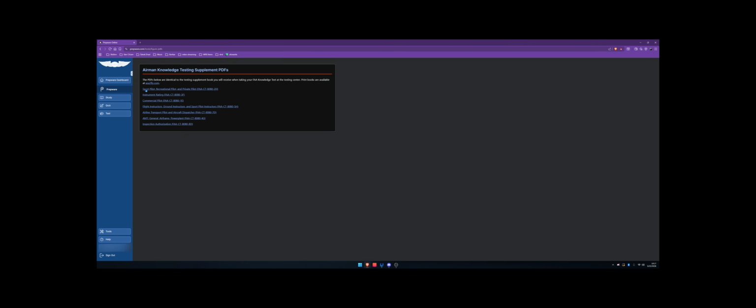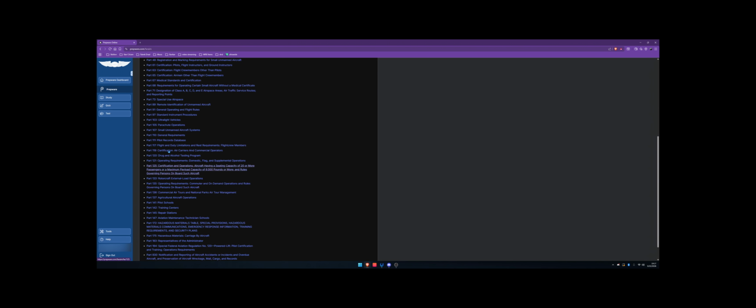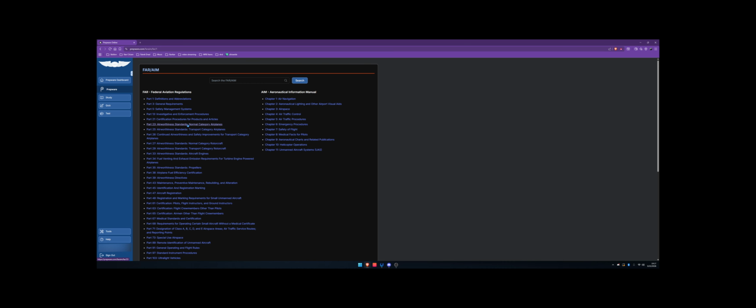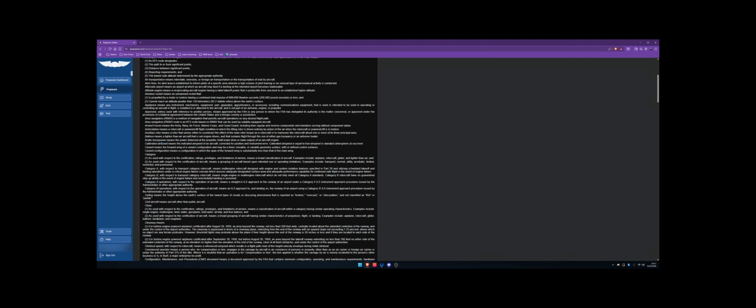Then you have the testing supplements, which is just going to show you all the PDFs for all the different tests. And then this, I think, is really cool. It gives you the FAR and AIM. So you open it up, and then it's going to give you everything, which is really neat. So let's just go on abbreviations. And then it's going to give you the subsections for them, so just general definitions, and it's going to give you the general definitions of everything.